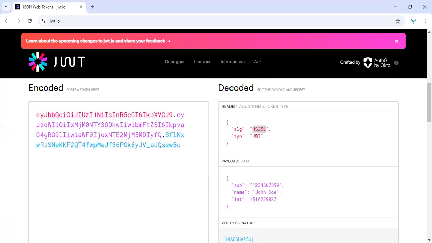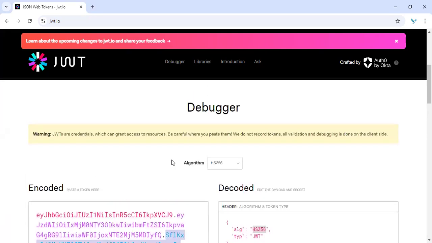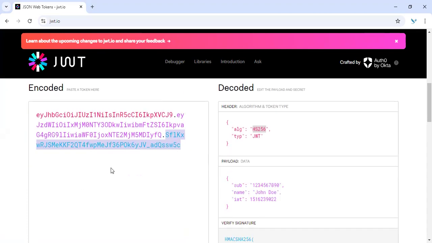It is separated with dot. First is a header, then a payload, and then a signature. So to authenticate any web request on the server side, we will use this JWT, and that will give us a response based on the JWT token we have provided in the API. Why we need to use this JWT?